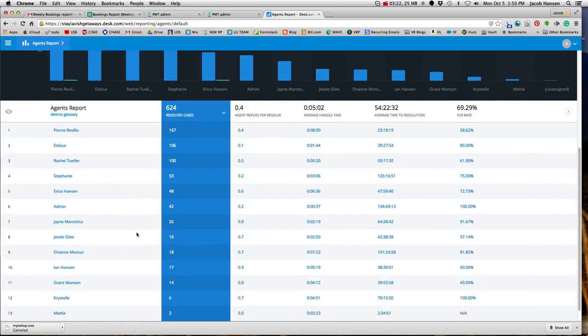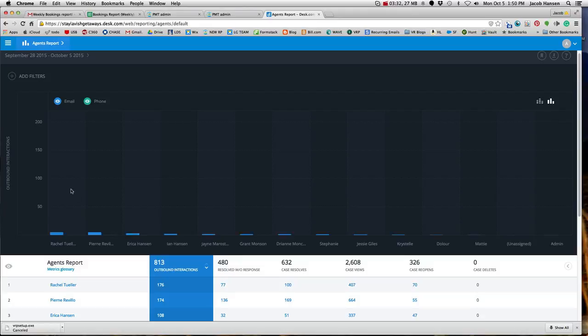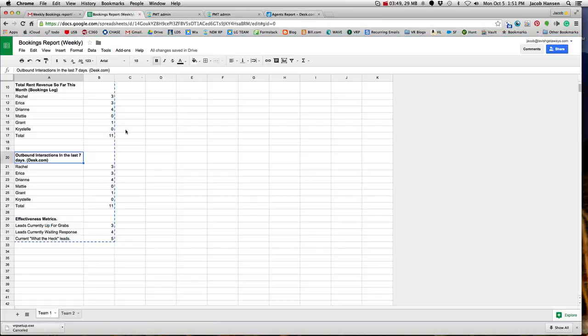Now I can come down here and see how many resolved cases each agent had, how many agent replies per resolve, all sorts of different things. And then there's this little arrow over here that you click on, and that takes you over to the next set of data for them, and you'll see on here you have the outbound interactions. So you just find each agent and see, okay, in the last 7 days it looks like Rachel had 176 outbound interactions, Jane did 60 outbound interactions, and you would just fill those into your report.